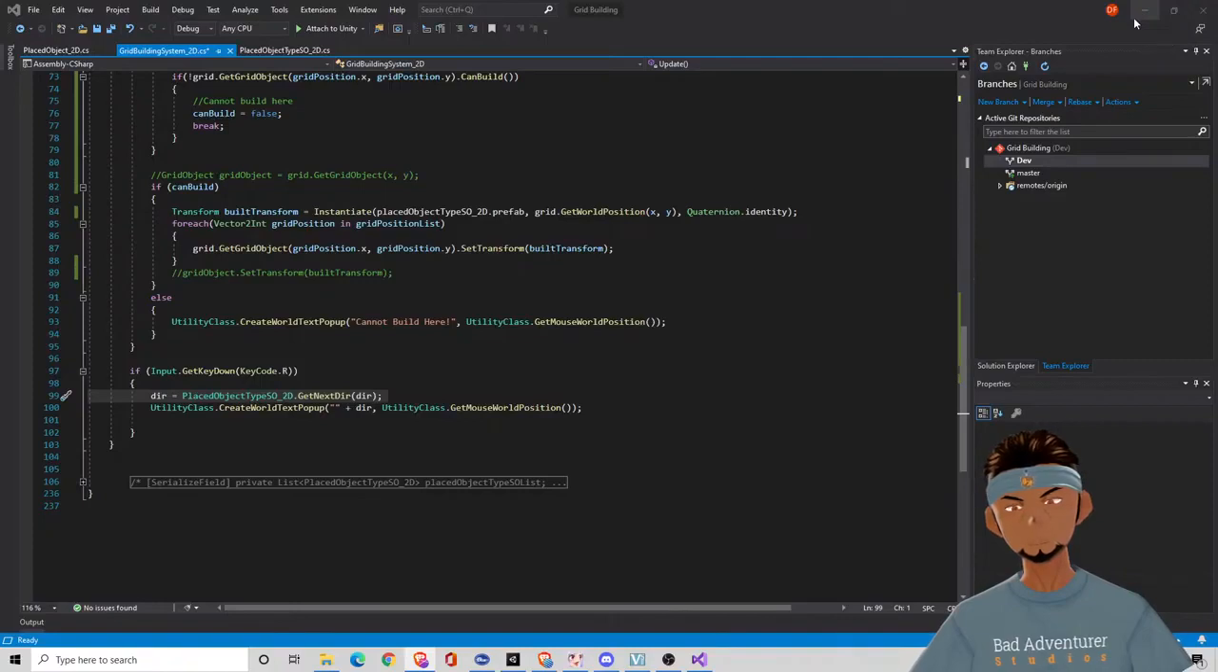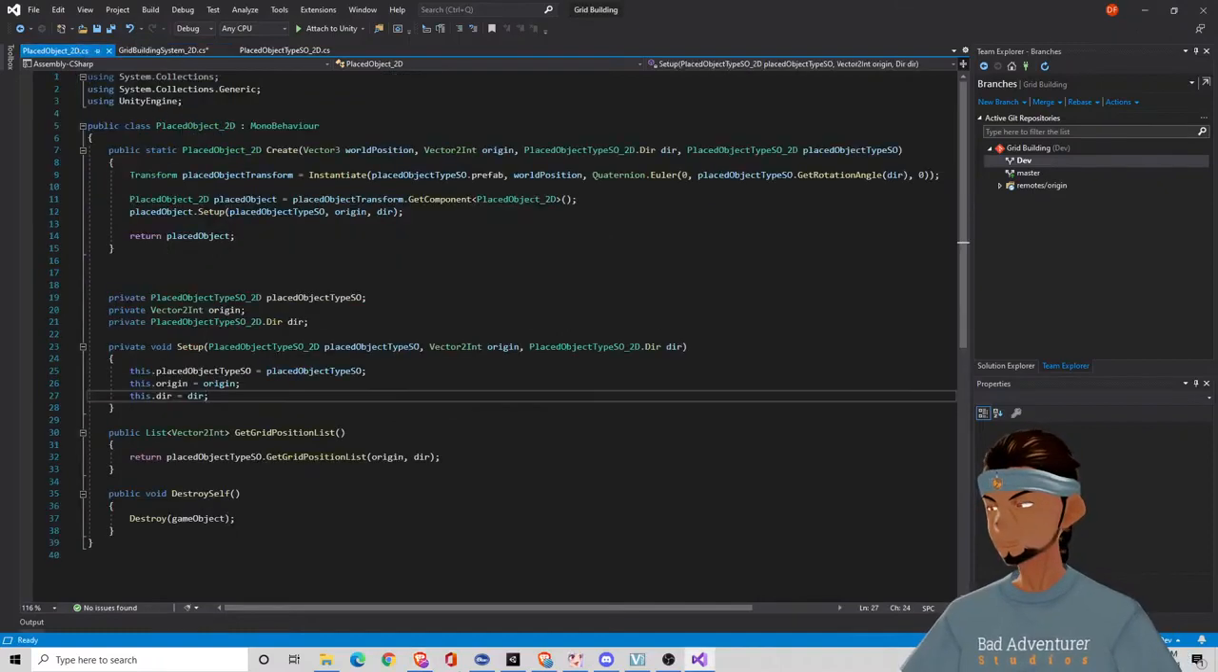Now let's actually rotate the visual. Over here on the scriptable object, there's another function to get the rotation angle of a certain direction.